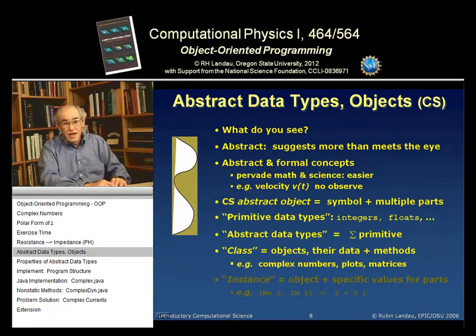In computer science, in these computer languages, you know objects already. Complex numbers are an example of objects. Plots, graphs are actually objects. They have lots of parts. You want to manipulate them all. Matrices are an obvious example because they're made up of many elements.